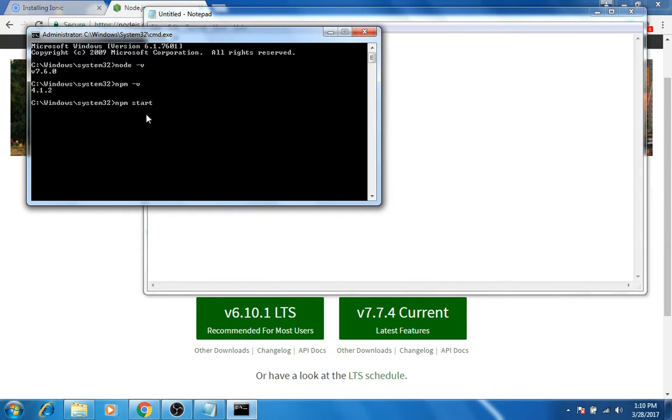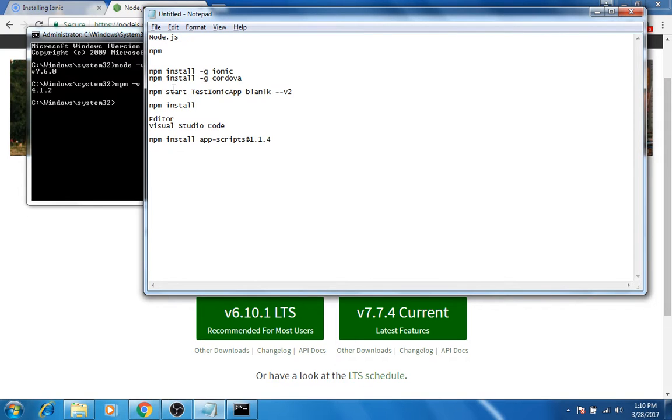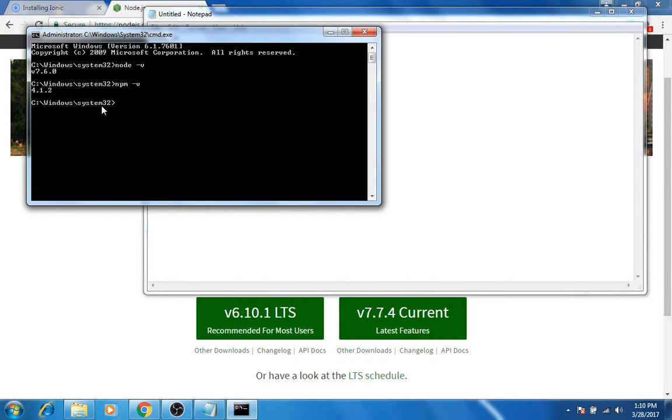You can just type this command in your command prompt, which will create a project inside a folder. You have to first create a folder, which I have created here as my dev. Inside this I am creating this project, so you can just type that npm start inside this, which will create a test Ionic app project. It will take some time to download the packages from GitHub and the internet. I have already created one project, so you can see test Ionic app 2.